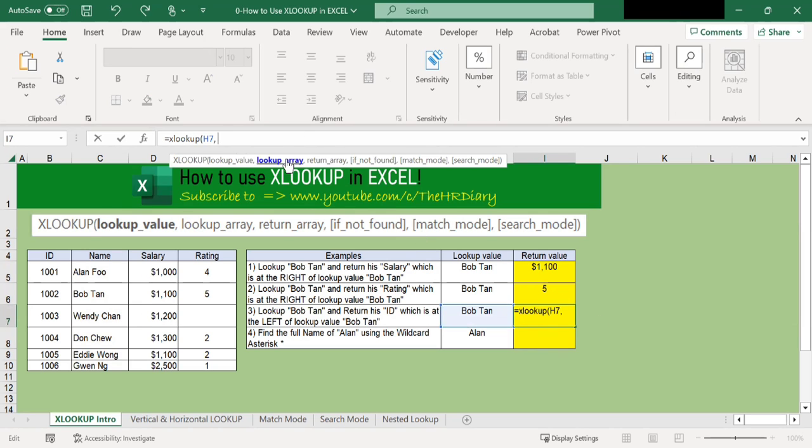The second argument is the lookup array. Lookup array is the range to search. In this example, the range that contains Bob Tan is in this cell C5 to C10. All right. So I can either again select this, or I can simply select the whole column C.